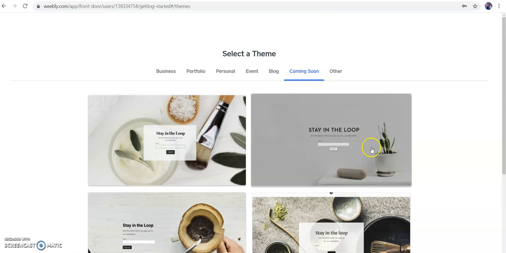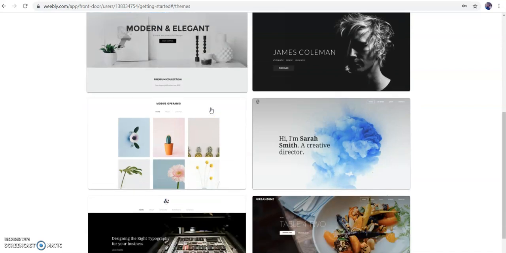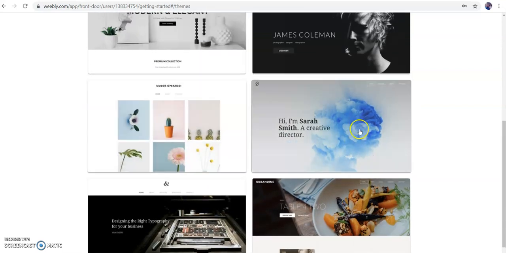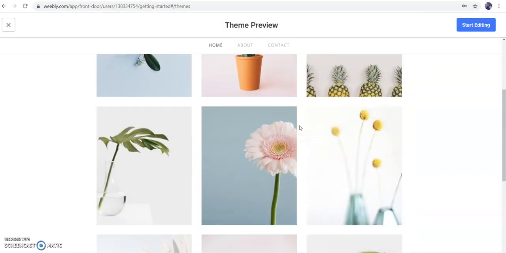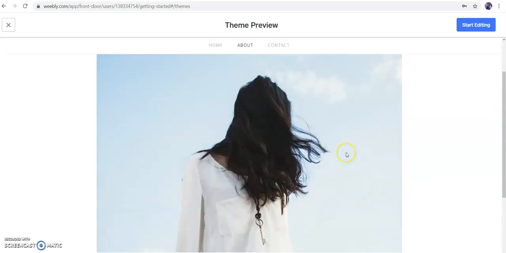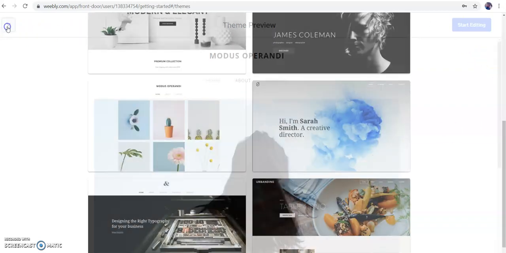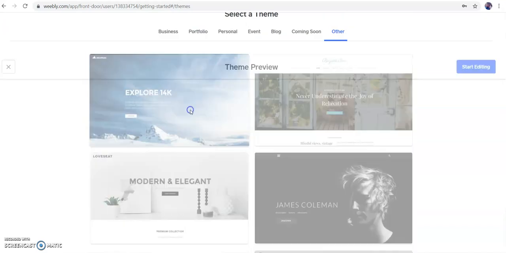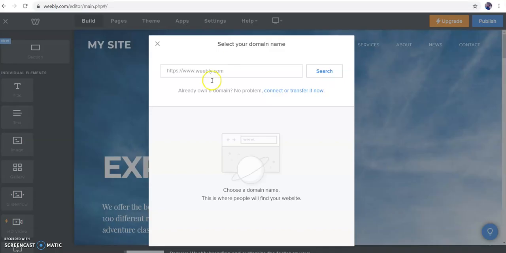Let's say I want to click on other, and I will go ahead and choose this one right here. When you click, you will see this and you could get that little preview of it. If you would like to choose this one, you click Start Editing. I would like to choose this one here. I click Start Editing. Now it's going to take you to building all the information that you want.